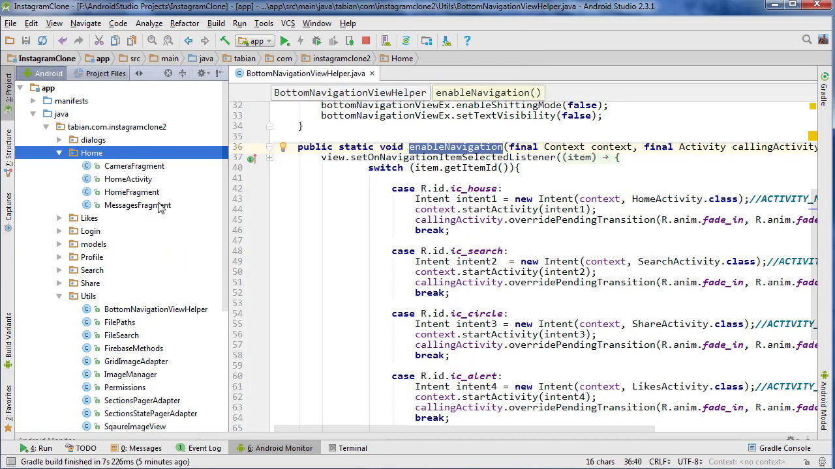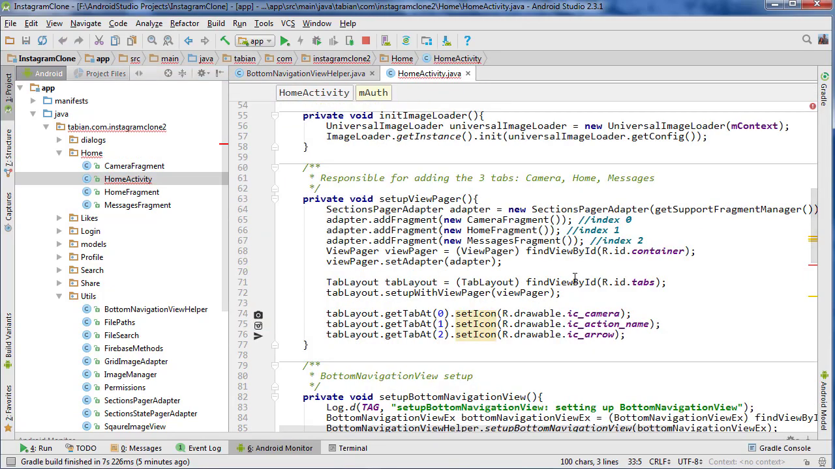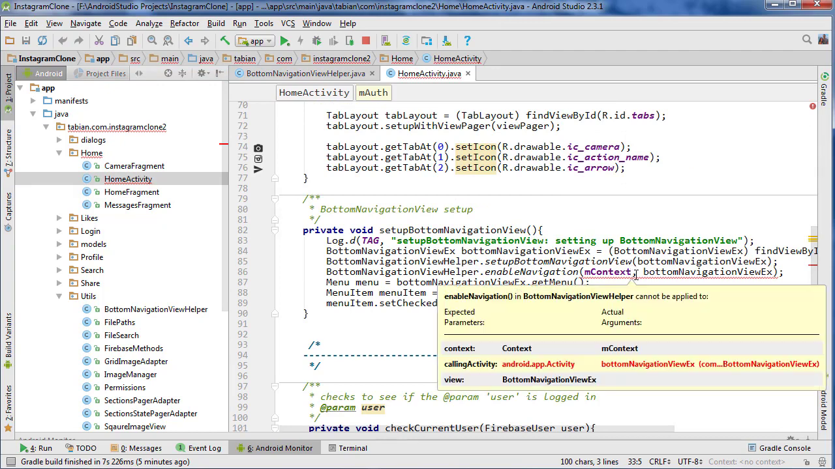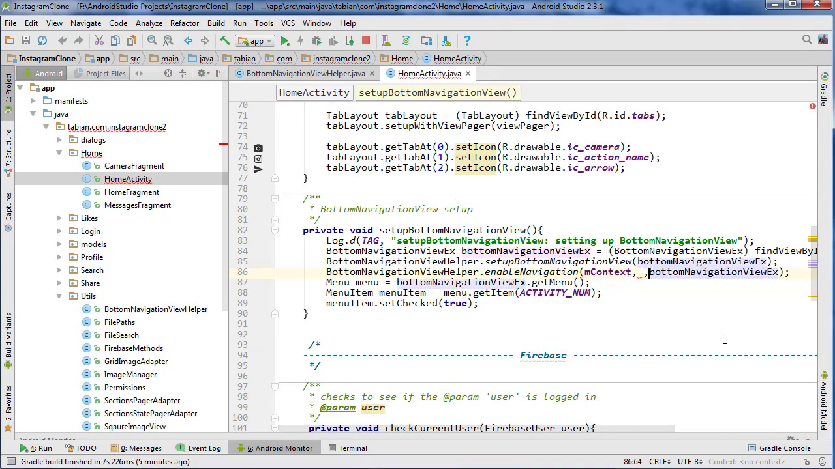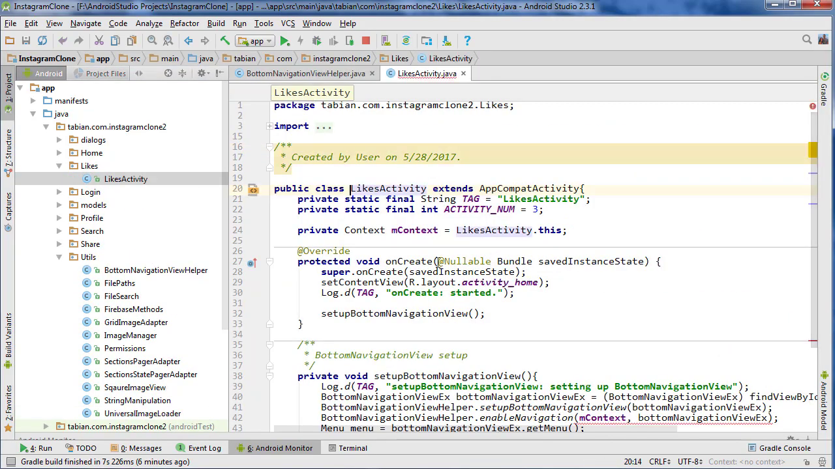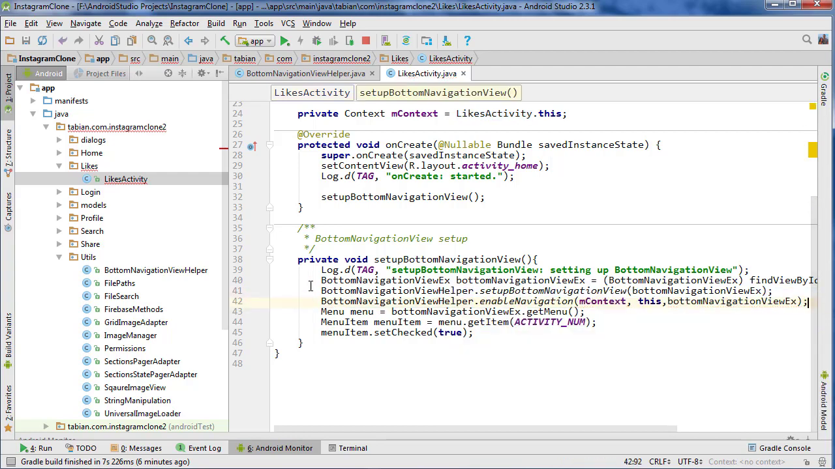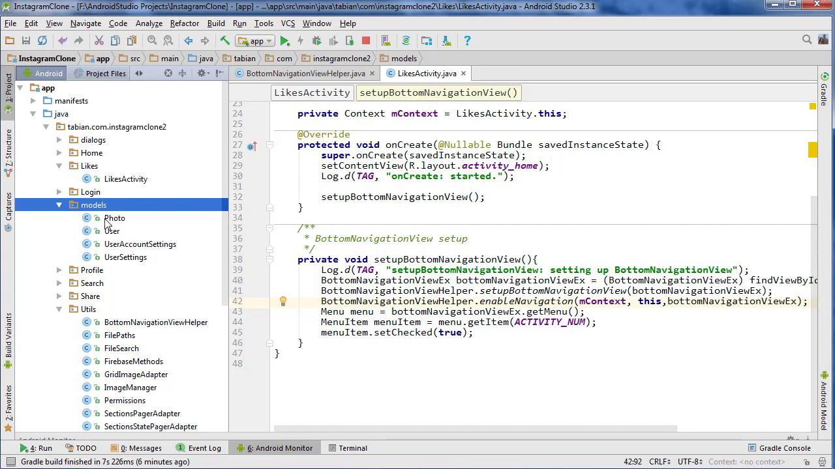So let's go into Home first of all, Home Activity, and there should be some red, there it is. So I'm going to pass the activity name. To do that, we just pass this, and I'm just going to copy this line here, and we've got to do that in each one of our main activities. So let's go to Likes Activity now, and we'll do the same thing. We're just going to replace this line. And we'll go to Model Activity.